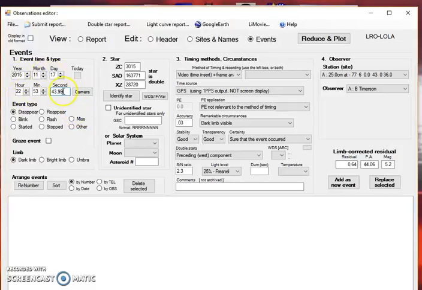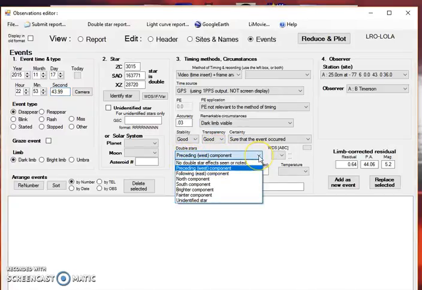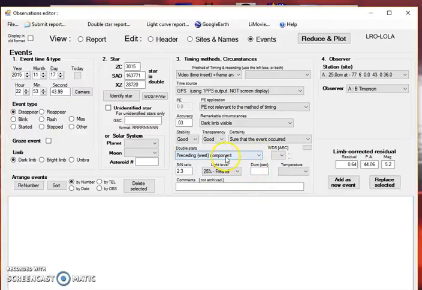So there I have my date, time, event, star name, method of timing, time source, PE value, remarkable circumstances. We're reporting a double star, so make sure that particular listing is correct. I'm reporting the first component, and now I can add that as a new event.